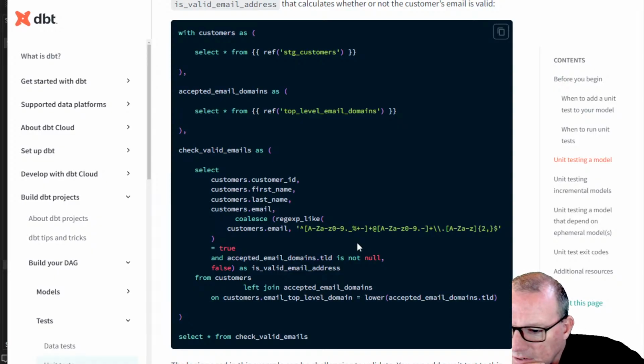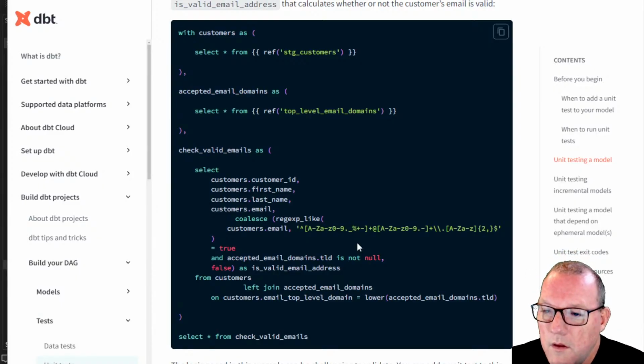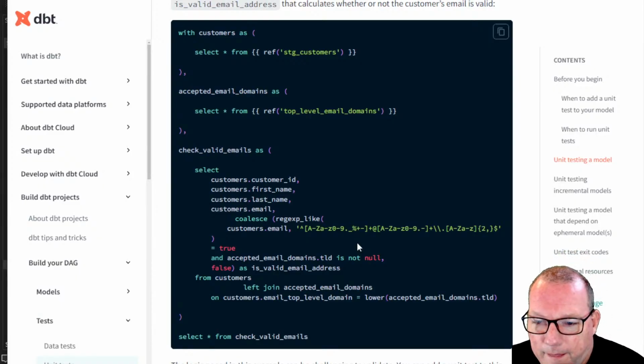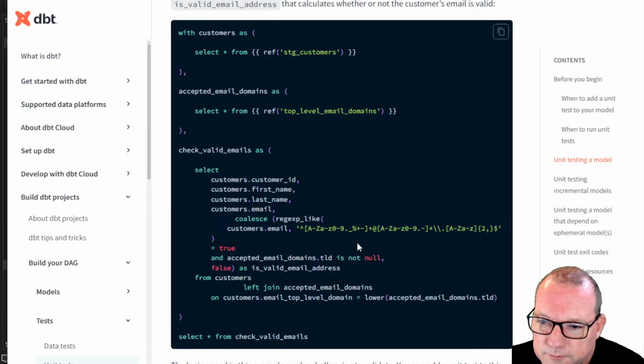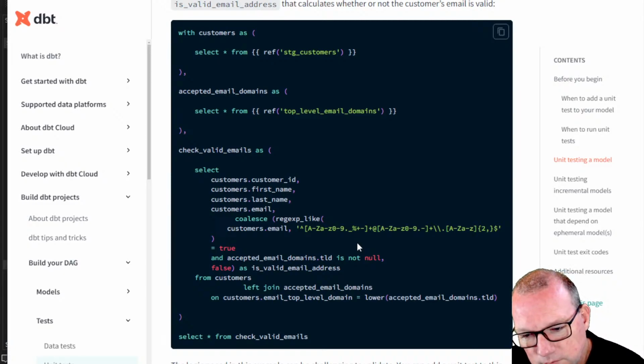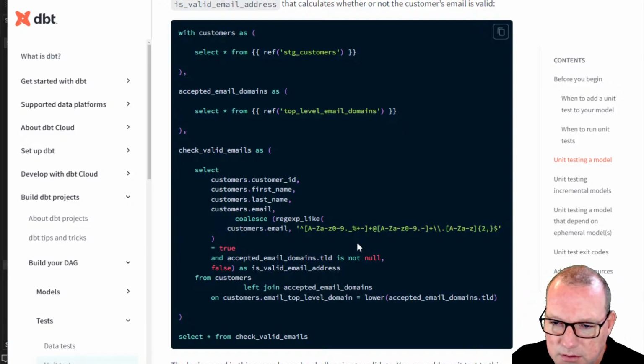But basically, that's checking. So basically, we need to check and see, because we would pass. Oh boy. We would pass valid email from the top. Accepted email domains.